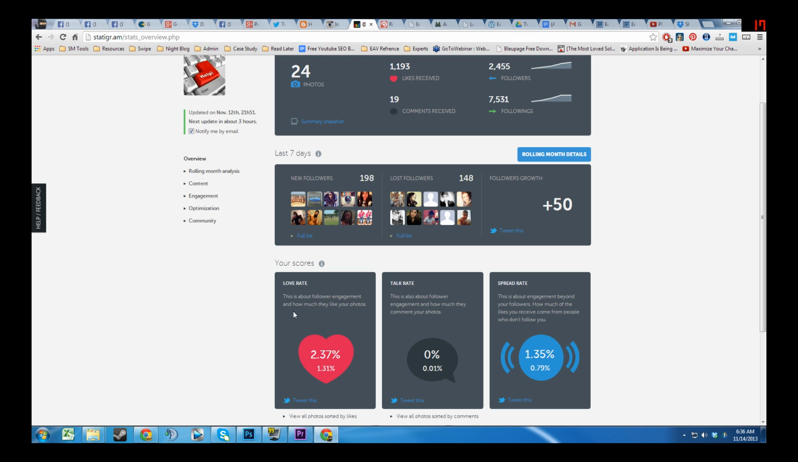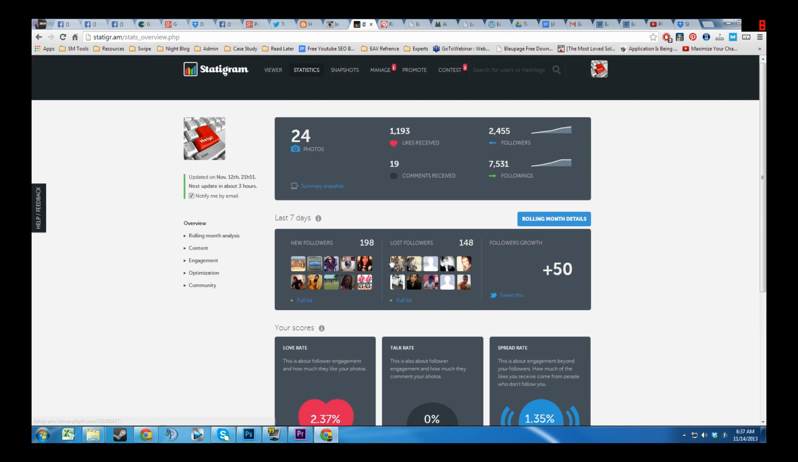And your scores, the love rate is basically a measure of follower engagement. How many of your likes come from followers, basically. And then talk rate, this is basically the same measurement but for comments. And then spread rate is the engagement rate of people who are not your followers. How many likes come from people who are not your followers? So that's the overview.